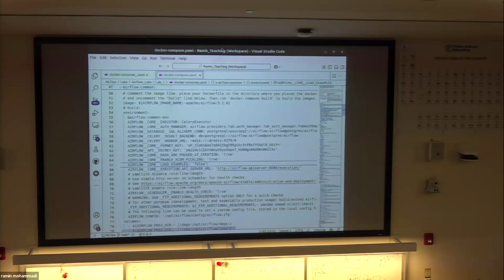It has this Fernet key and API key. Those are new for 3.1. They didn't exist in the previous version. The new Airflow exposes an API for API calls. The previous version didn't have that.